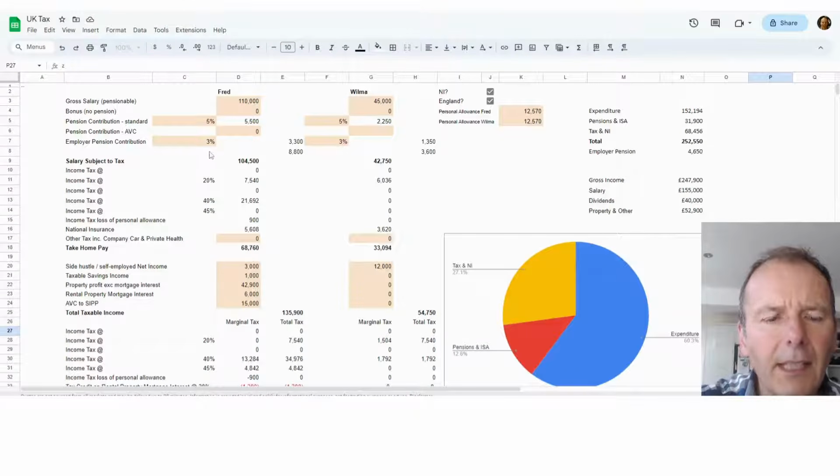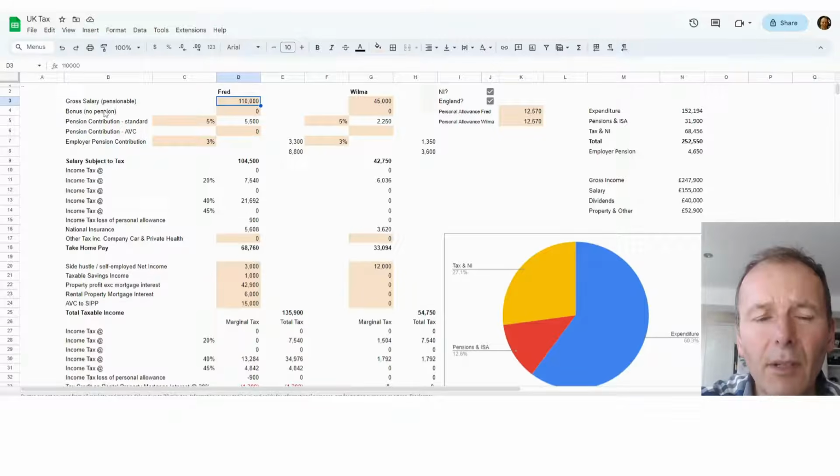To populate the tax calculator, first of all, I put in some salary details, including a split between what is pensionable and things like a bonus that don't attract any pension. I then put in the percentage pension contribution that I make, the percentage contribution that my employer makes, and then any additional voluntary contributions through salary sacrifice. That then gets my salary subject to tax, and then it taxes it according to the bands that are applicable, 20%, 40%, maybe 45% if you're unlucky, and the loss of personal allowance. It also calculates the national insurance for me.